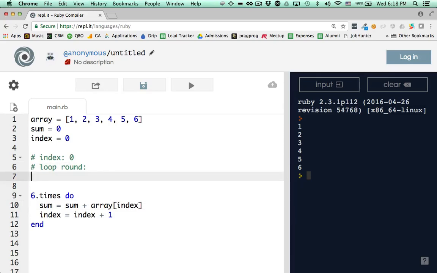So we say sum equals sum plus 1. Let's keep track of the sum as well. So the sum is now 1. We then get to around line 11, which increases index by 1. And now we're up to loop round 2. We start again. Sum equals sum plus array 1. What is array 1? 2. So the sum has now increased by 2, so the sum is now 3. And we increase index by 1.